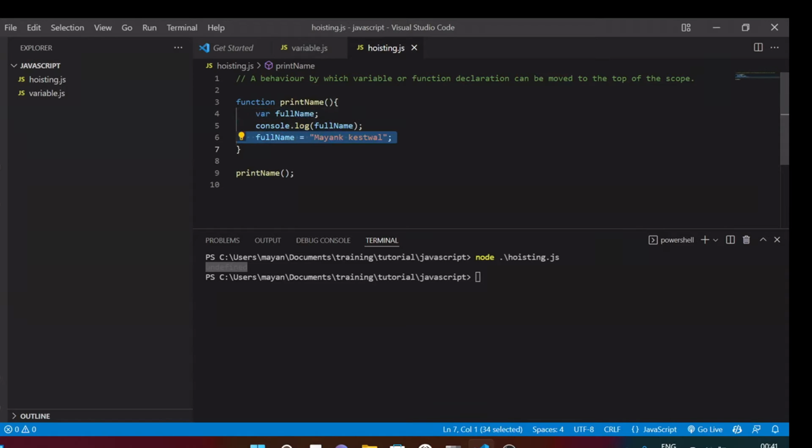The variable declaration, I am declaring a variable. This variable declaration, when I declared it here, moved to the top, which basically means it gets prioritized. It gets importance before anything else.